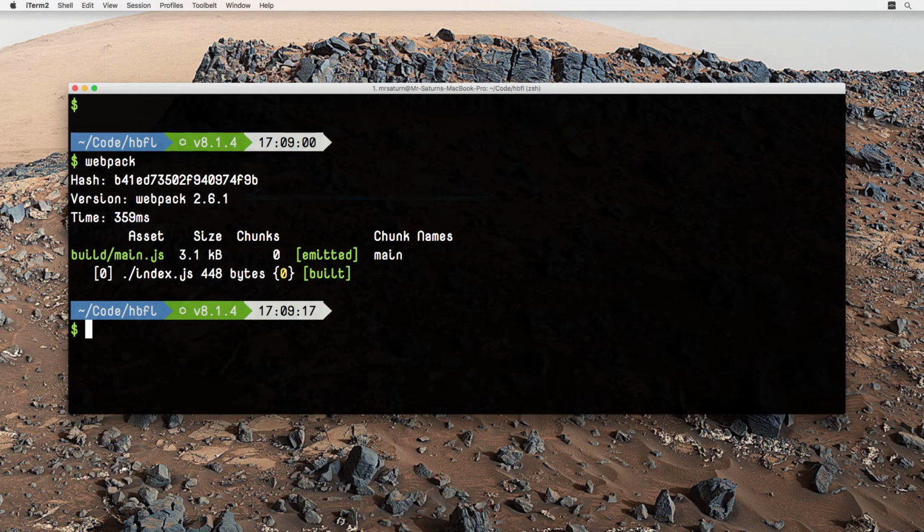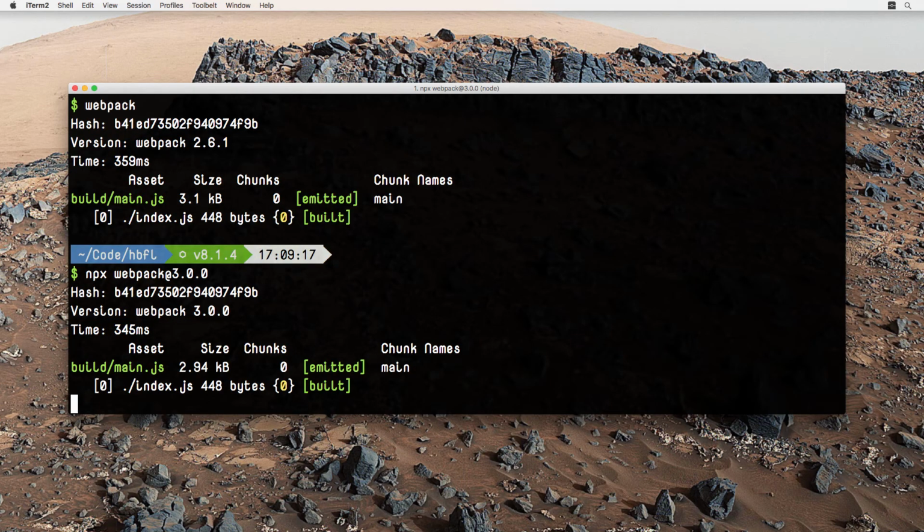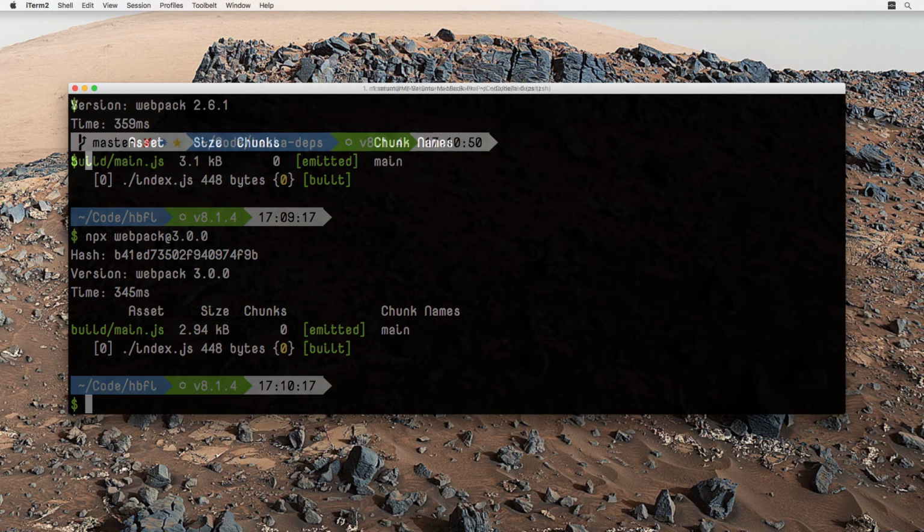With Webpack 3.0, the team introduced some optimizations with bundling your assets so that the end result is smaller than previous versions. So I can try that out using npx and run Webpack at version 3.0 to see what the difference would look like on my project. And you can see the second call was with 3.0 and it saved me a couple of bytes.